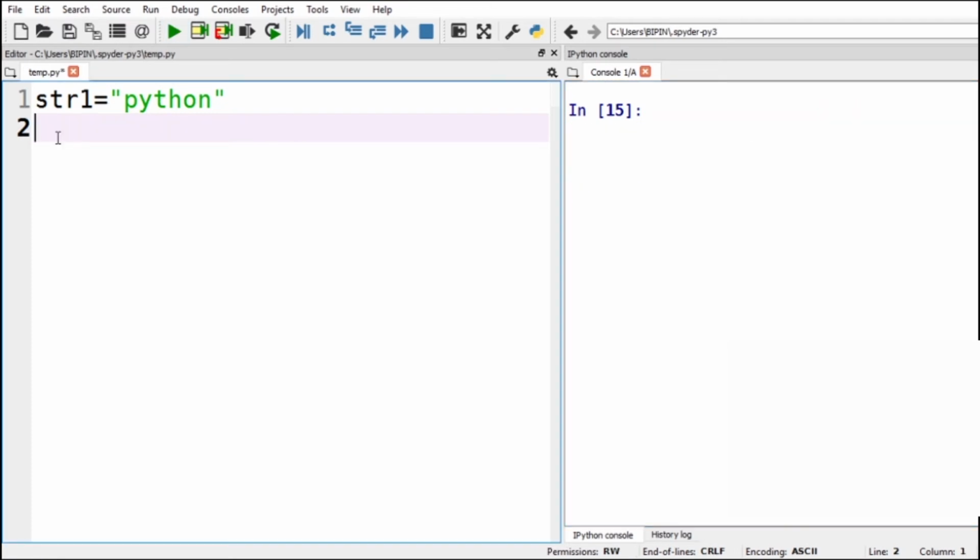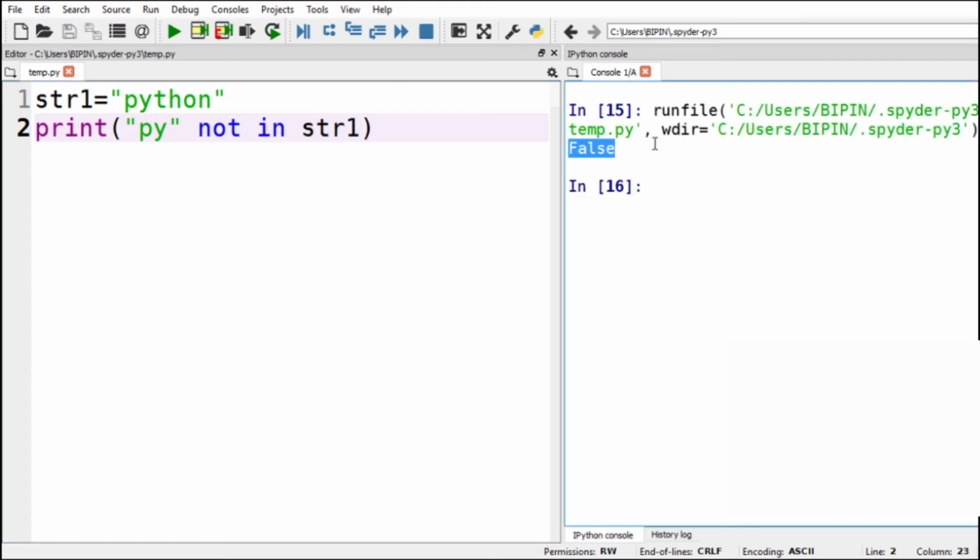Now I am going to use the second membership operator, that is not in. For that I will write print. After that I will write py, then not in str1. Let's execute this code. I am getting false. As you can see that py is present in the sequence, however it is giving false. Why is it giving false? Because I am using the not in membership operator. It returns false if it finds the value in the sequence.